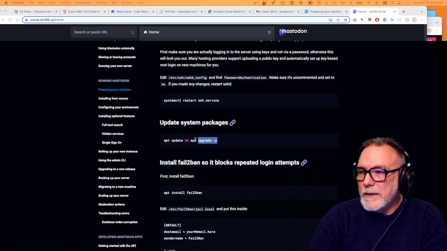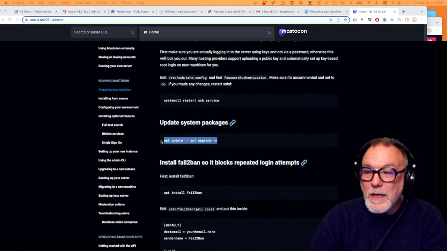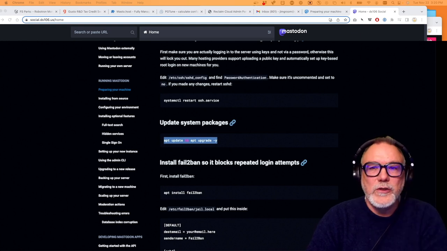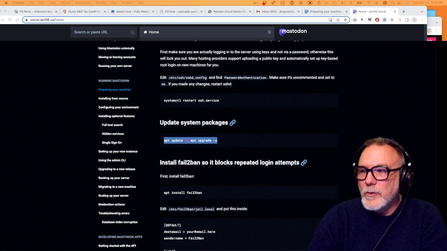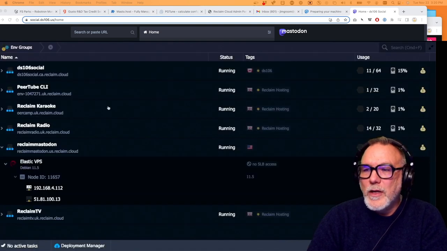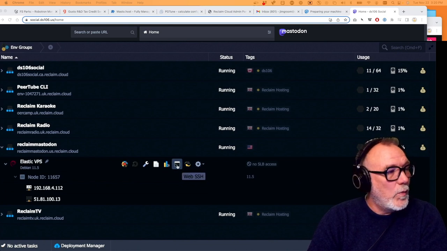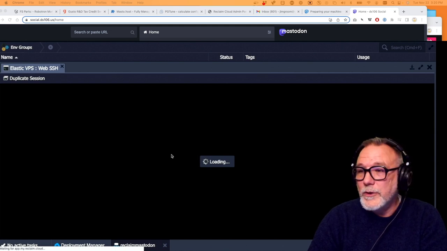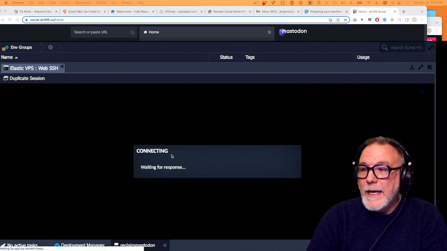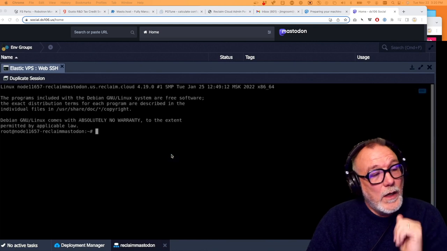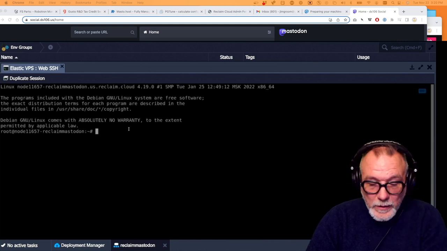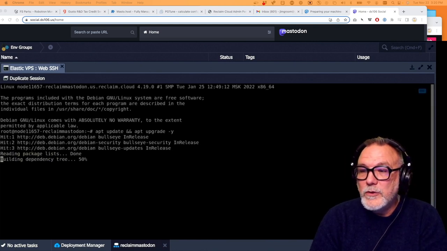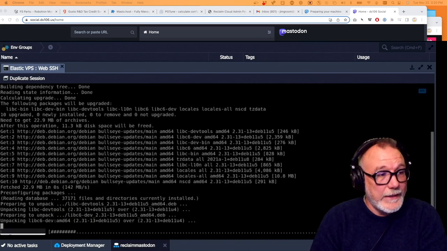You do want to update the system packages, and I am not going to install fail2ban. That's something we can do after the fact, so I'm going to leave that alone. The only thing I'm going to do is update all packages on the new server. And in Reclaim Cloud, you can just click right here on the web SSH, and it brings in an SSH, which is nice. And that's where I'm going to be doing this one from. And I am going to update the server packages. And then we're going to go through the whole install process together here now.